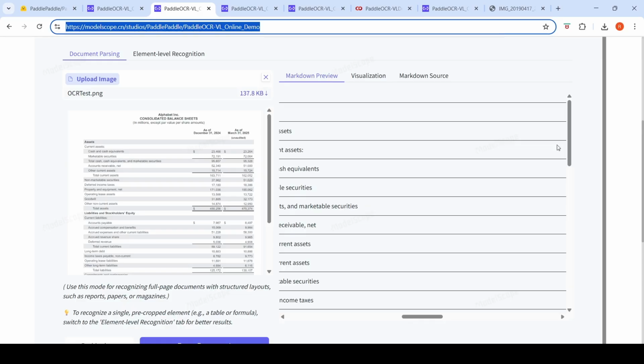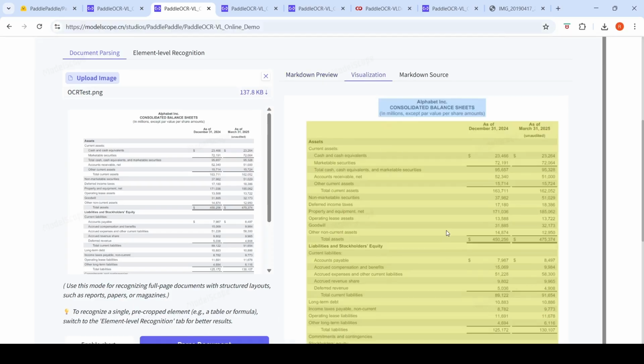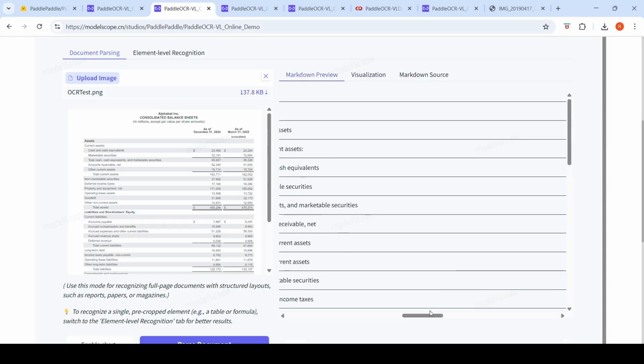Now, let's try another example. Here is where I found some surprises. This is a balance sheet of Alphabet. It is tabular data, with dollar signs and various amounts present. If you go to the visualization, it says it has detected this as a whole. But if I want it as markdown, I would want current assets, and under current assets all these items, and then total current assets, total assets. You see the indentation between these values. Now let's go to the markdown preview and see what happens.